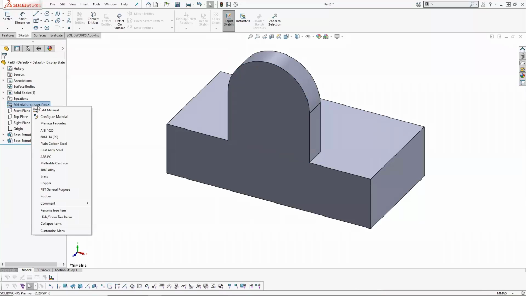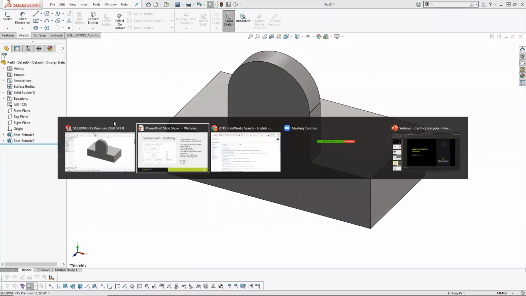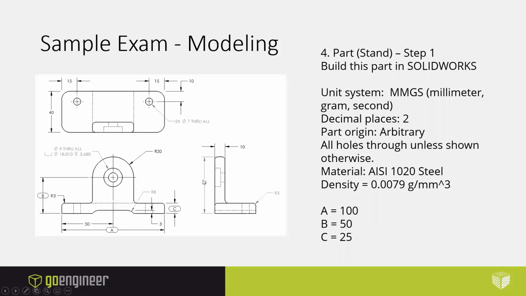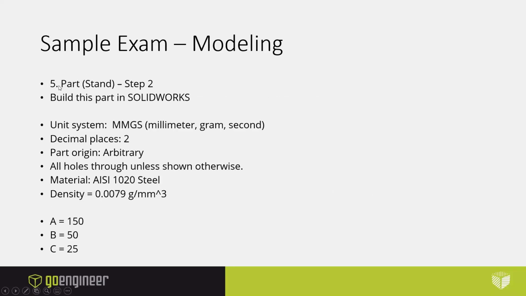Assign my material, AISI 1020, and then I could get my mass once we're done. And then when I go back to the exam and look at the next question, here's where it will say, what is the overall mass? And it'll either ask you to enter the value or select a value. And then the next question, question number 5, is step 2, build this part, but it says, okay, you're going to change A, B, and C to 150, 50, and 25.